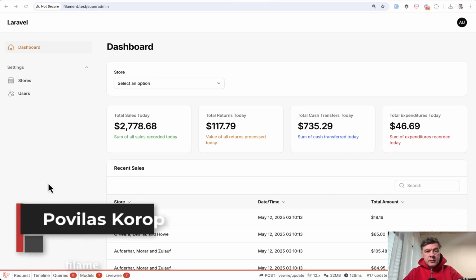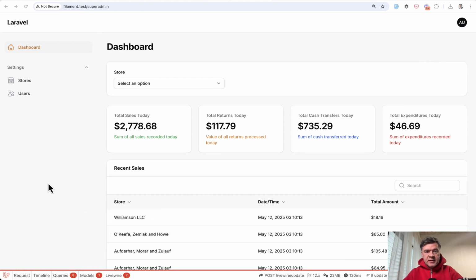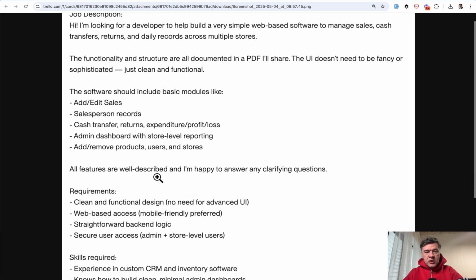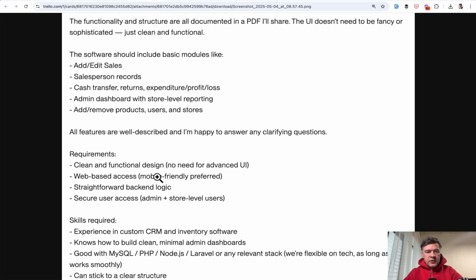Hello guys, today I will demonstrate our new Filament example with three big things: multiple panels, multi-tenancy, and roles and permissions, all in one. This is based on an example project that I found on Upwork just to make some demo, and I thought that Filament is great for this case.